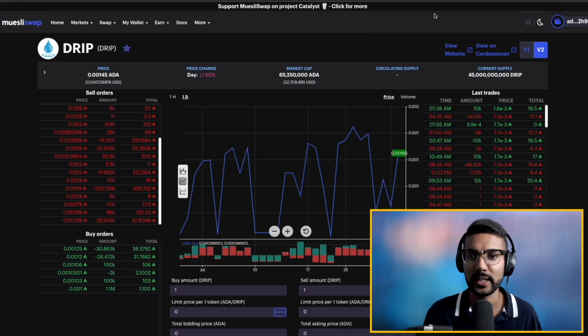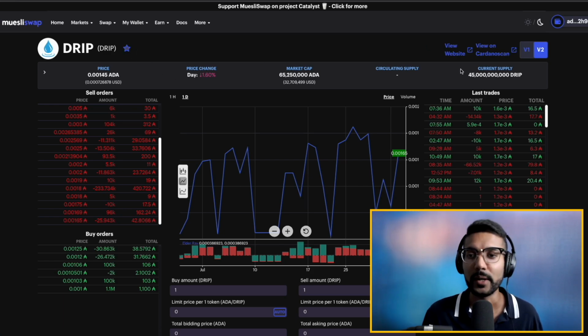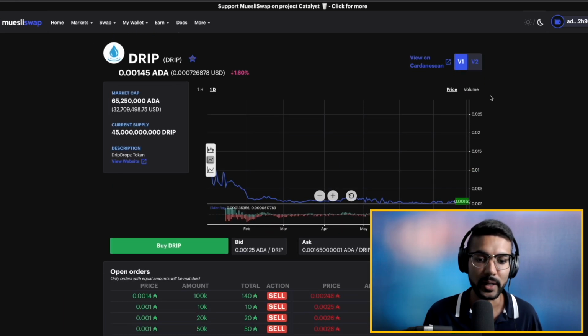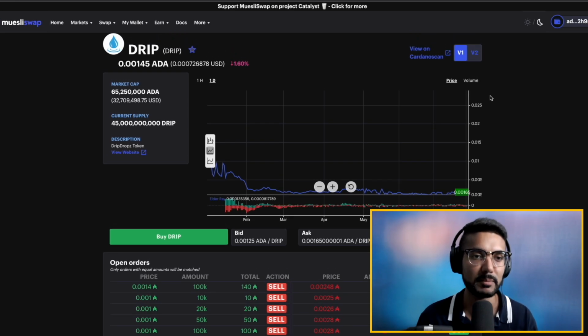We can also take a look at the website. We can view this token on Cardanoscan. If you want to favorite, you just click that little star icon. You do have the different options as well of choosing between V2 and V1. So this is their version 2 UI, and then this is their V1 UI. I'm actually a fan of the V1. It's a little bit more simple. It's a little bit easier on the eyes.